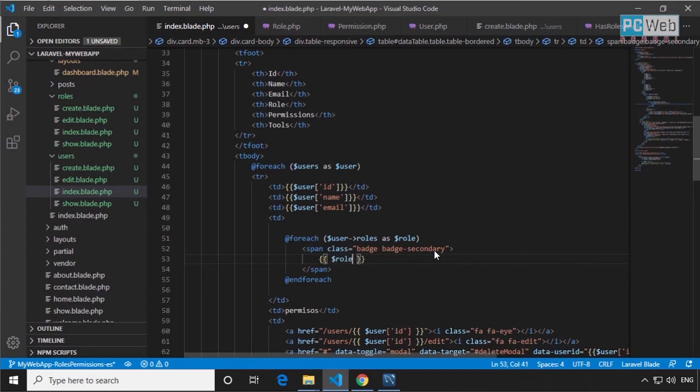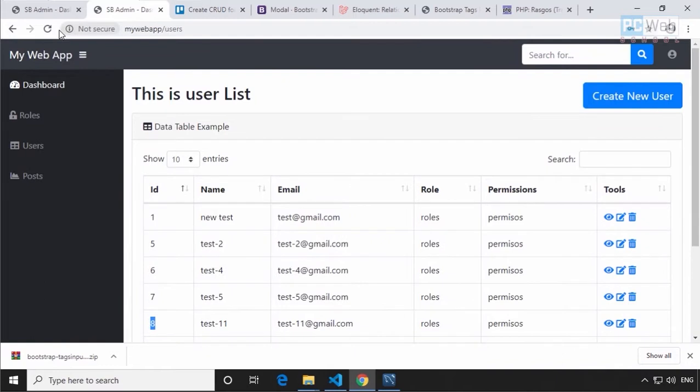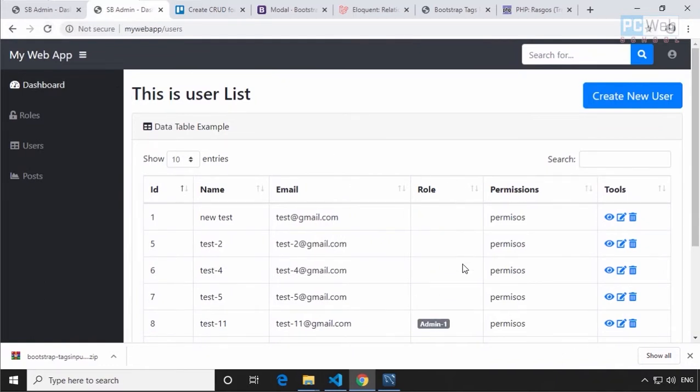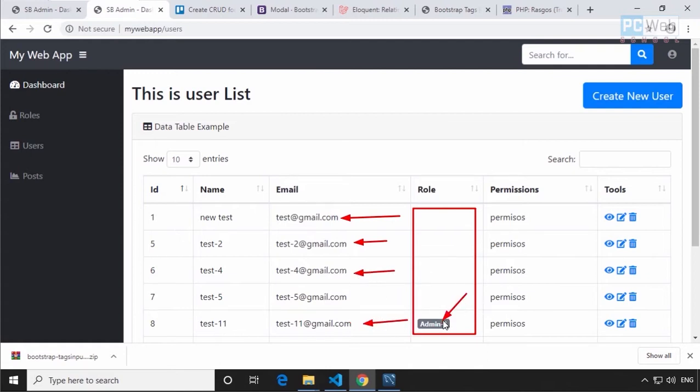So using the role variable and then the name, right? And this should bring the role for the user, right? So let me save this. If I go to the view here, if I refresh this, you see I have the roles for the user. So well, this doesn't have any role, just the last one we have added, right, which has admin 1.